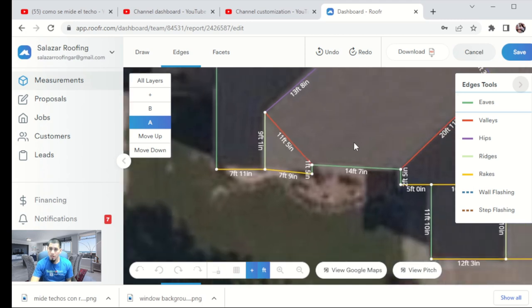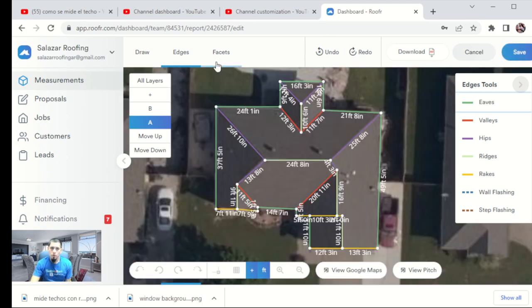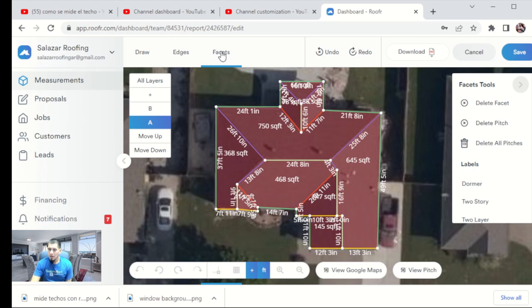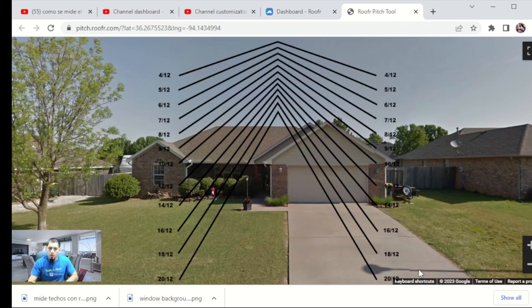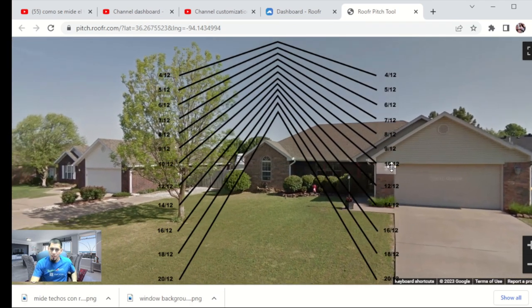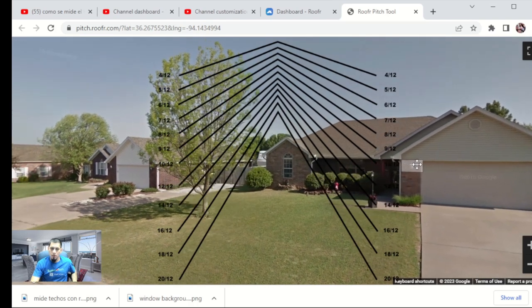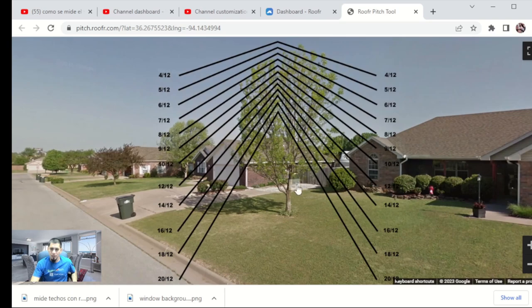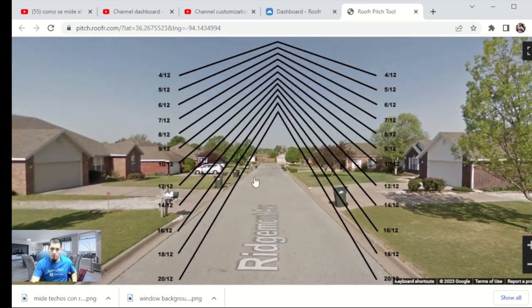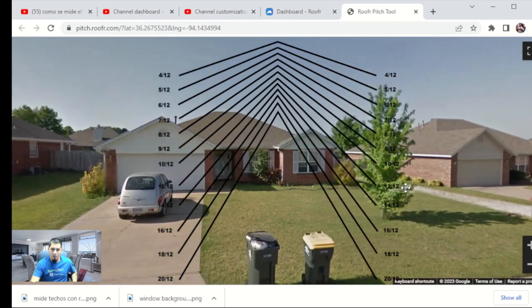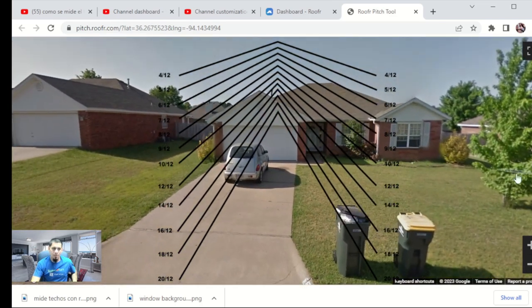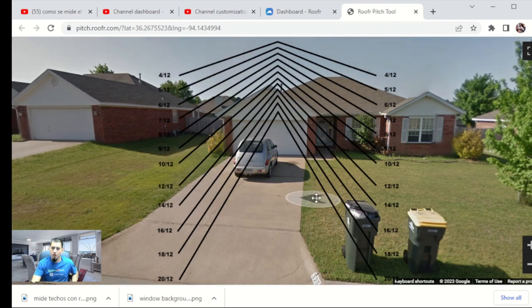Okay, so now that we're finished, we're going to go to facets. On facets, that's where we're going to put our pitch. So we go to view pitch down here, and we're going to be able to see what pitch it is for this house. And it's not this house, that's why I tell you it's always important to double check on a different site, like Google Maps, for example, that's what I use. Because it's actually this house right here, it's not the one on the other side. Sometimes that's how it gives it to you, so you gotta make sure you're doing the right one.